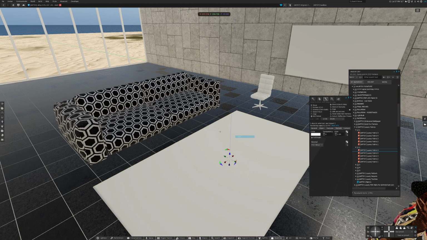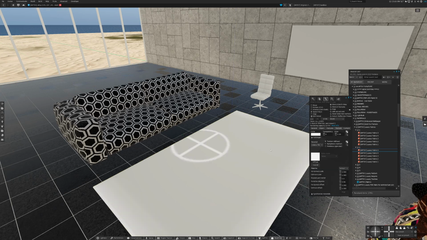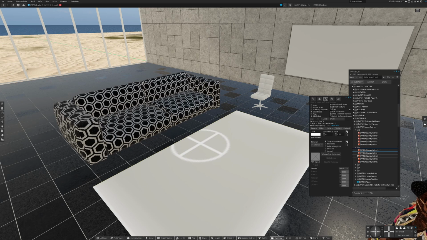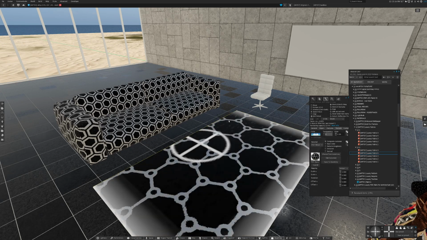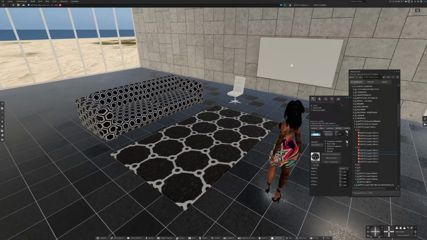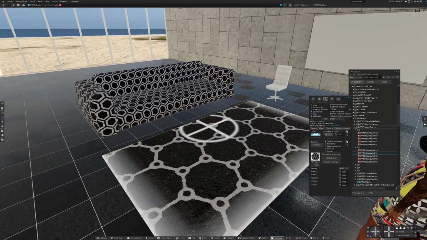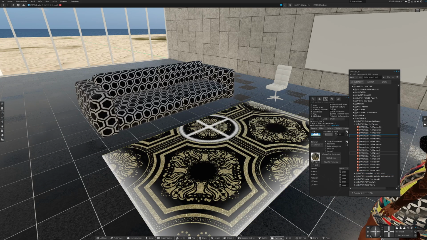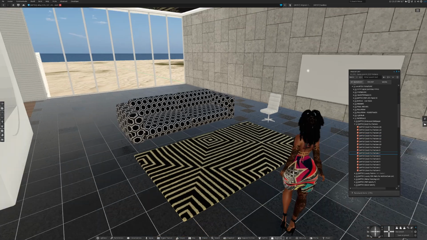Now with the rug, this one's very simple. We can just go to select face, change this to PBR Materials, go to choose from inventory, or we can just drag and drop. Now just be very careful when you're dragging and dropping that you don't drag it to the wrong place, because I've definitely done that several times.